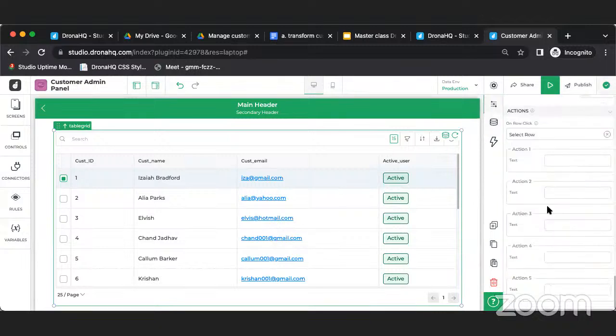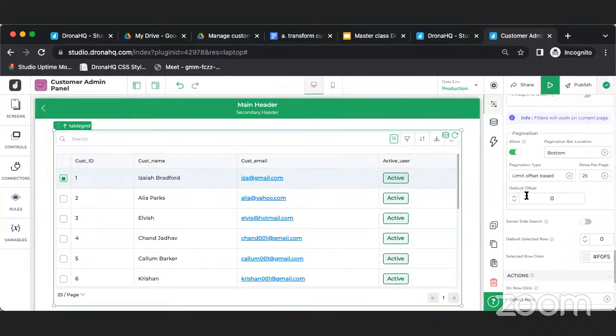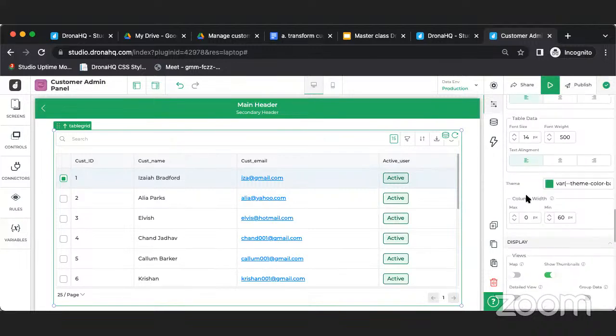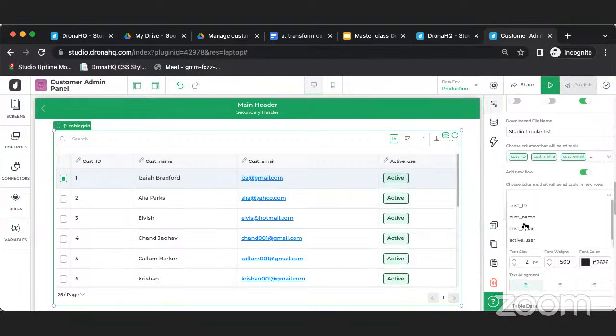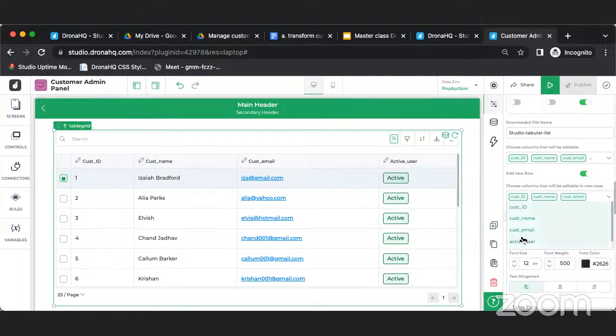So let me go over here, the properties of the table grid control. So here we can simply choose which columns to be made editable. So I'll select for now all the columns except ID. So ID is a primary column which we don't allow, and for adding we allow all these columns again except the ID column.